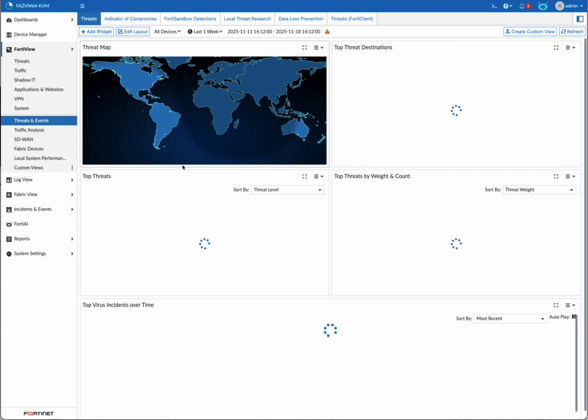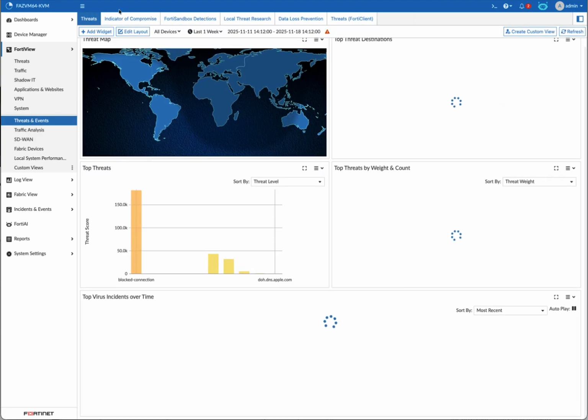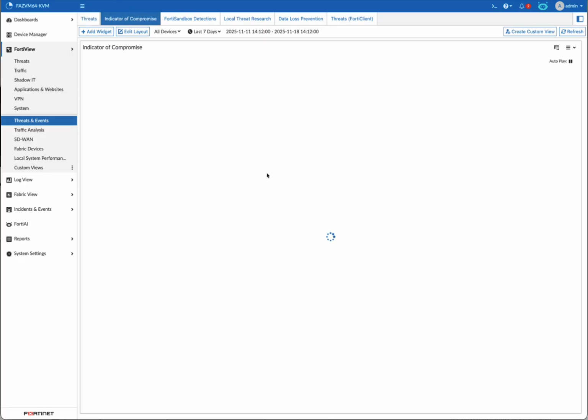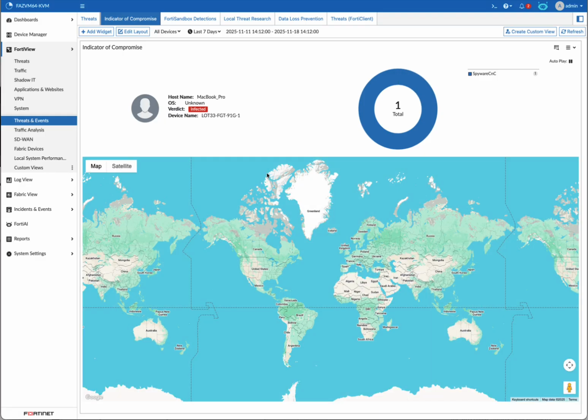We have another one for threats and events, and we can come in here and we can see what the indicators of compromise on the network are for the last 7 days in this case. And right now we do have one, and that's that MacBook Pro that's infected with some spyware command and control software on it. So FortiView again turns that raw data into clear, actionable visibility. It's perfect for both troubleshooting and proactive threat hunting in your network as well.